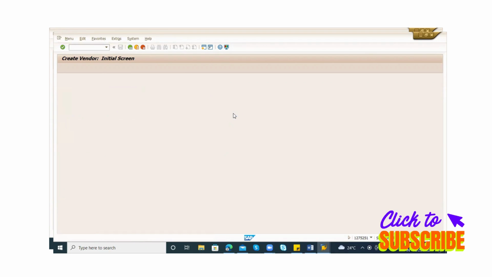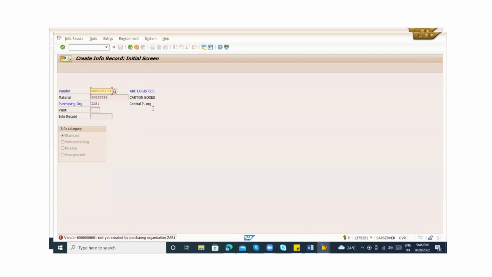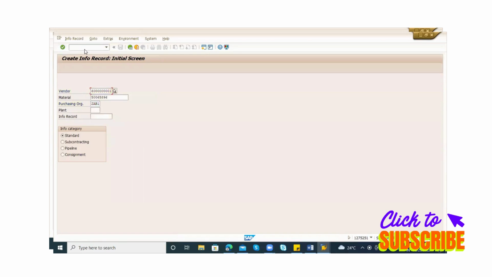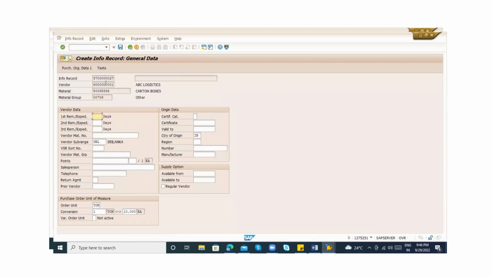Yes, sir. I'm now going to the creation of the info record. Let's go back and come back. ME11. I'm entering the details again. Now it's extended, that's why it is allowing now. Even here the basic information, the material and vendor combination, is already there. That's why it is not going to general data. It goes directly to purchase organization level, where only the purchase organization level information is changing.